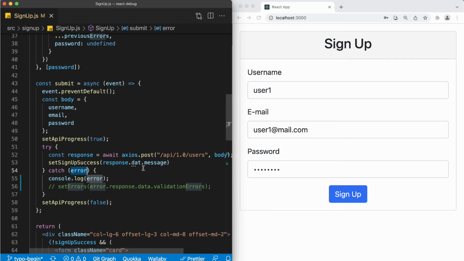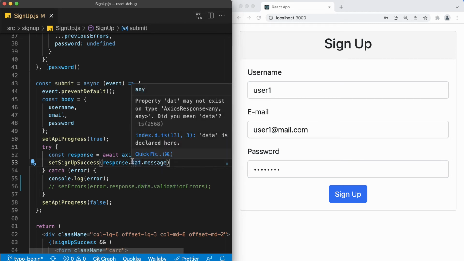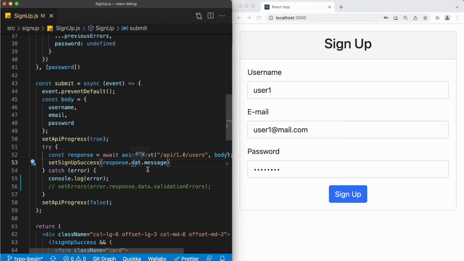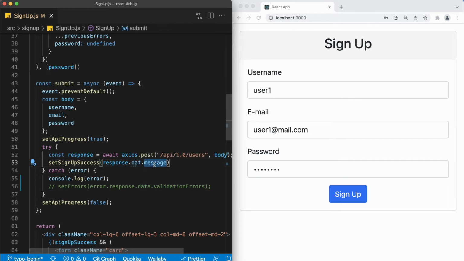Basically, this is being triggered right here. We are trying to read the data message, and the data part is a typo. The IDE I'm using, VS Code, is also highlighting that, and it's saying, did you mean data? So the typo is right here. Since this is unknown, it cannot read the message, therefore it's throwing an error.